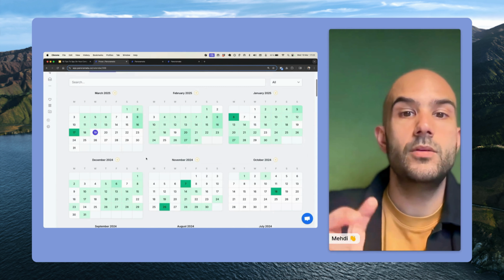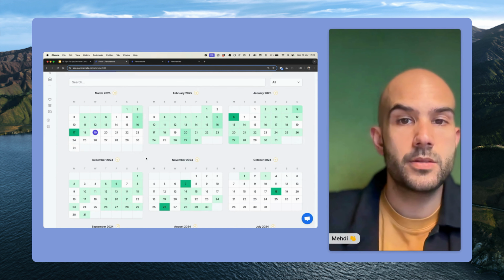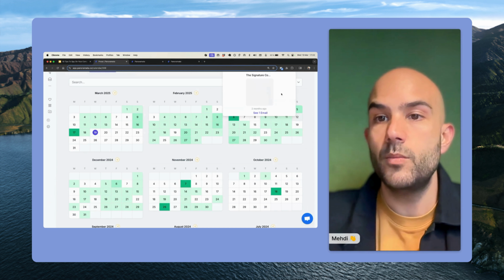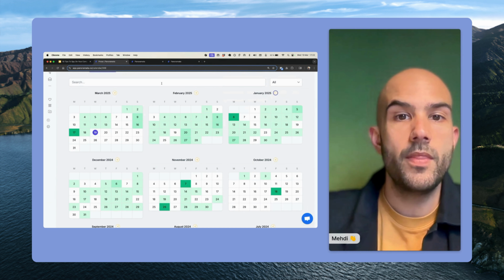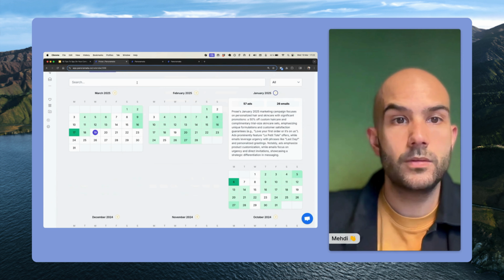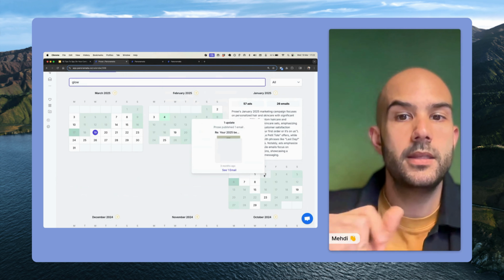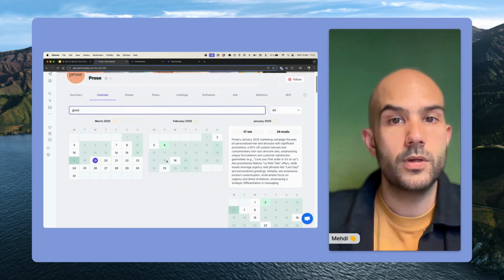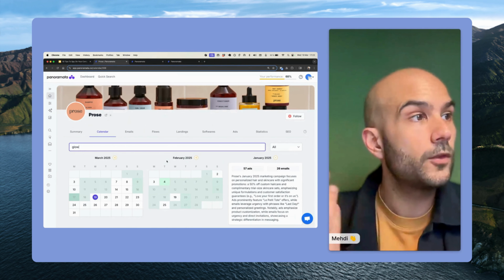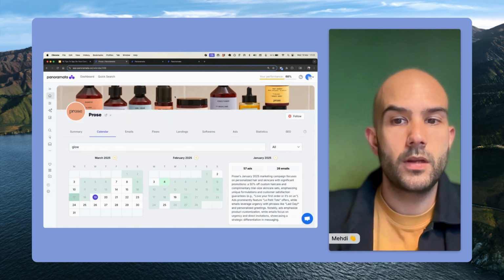So here you can see which days my competitors are the most active, summarize just what they've done in any given month, and also use a specific keyword as well. So if I want to type "glow" here, I can, and it's going to tell me which day they used this or that keyword. So it's a great way to also understand the content calendar of your competitors.